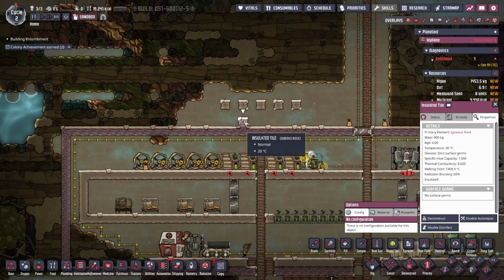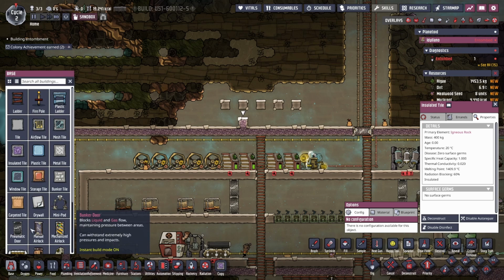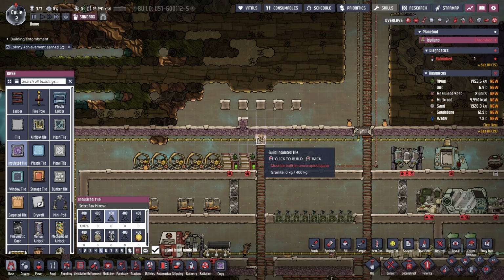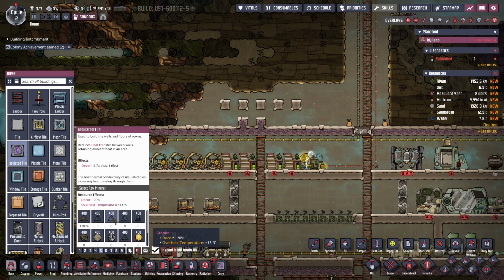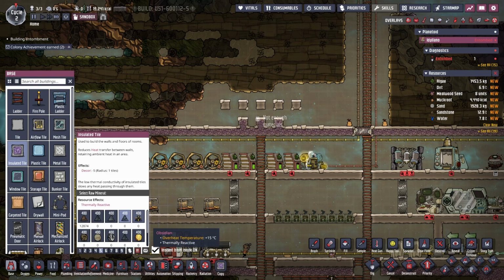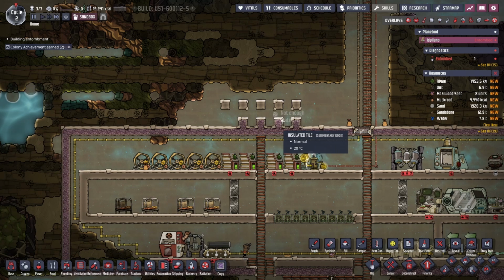Now let's compare this insulated tile, the igneous rock one, to the sandstone. It's even lower than the other one, right? And the melting point is sufficiently higher, right? So let's do the same thing with granite. We'll do this continually for each individual material. The next one is sedimentary rock. We'll just create one of each, and then the last one is obsidian.